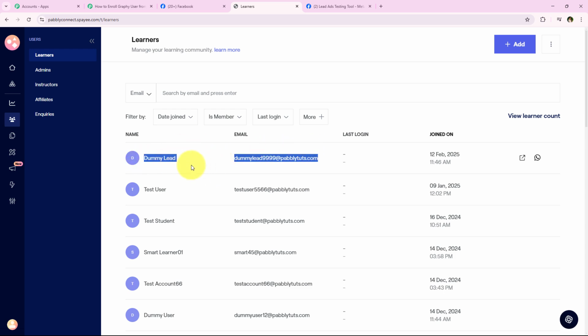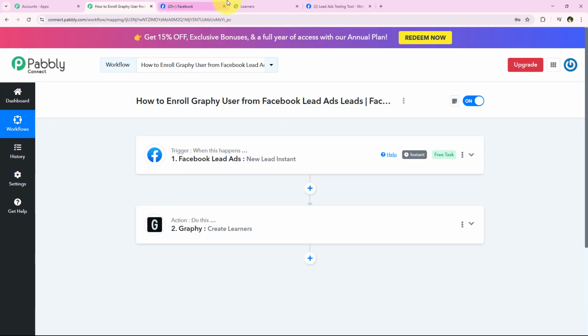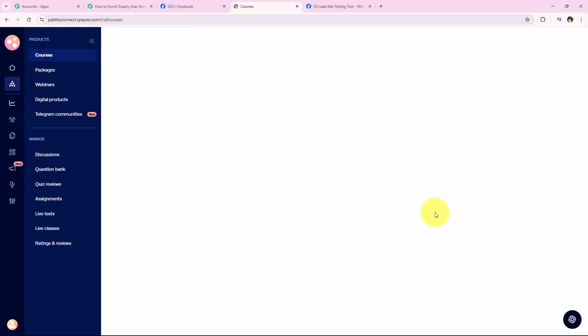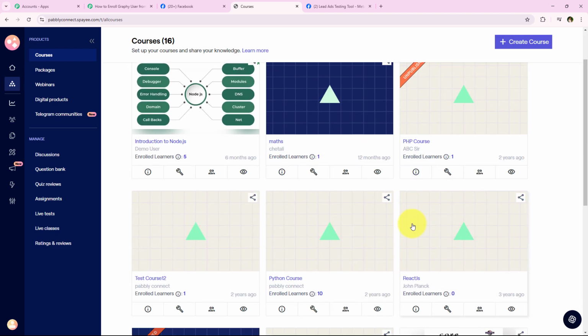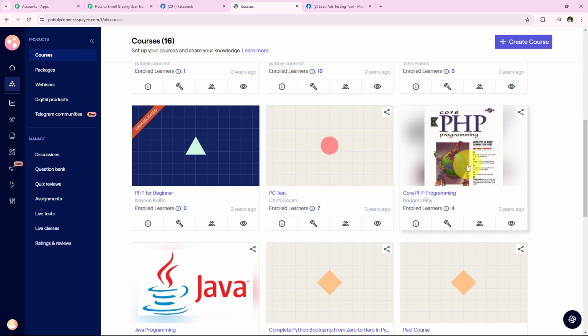But we not only have to create this learner, but we have to enroll this learner into our free course, which is this PHP course. So I'm just going to show you the course right over here. You can see that this is the core PHP programming course, which is the free course, and I want to enroll the learner into this course only.